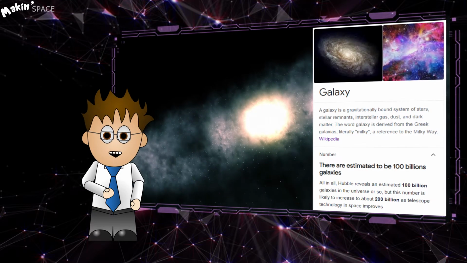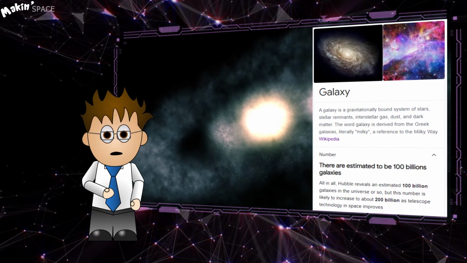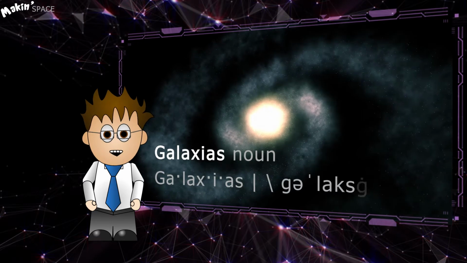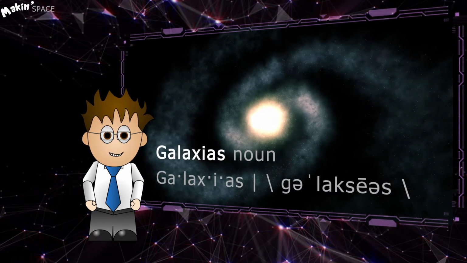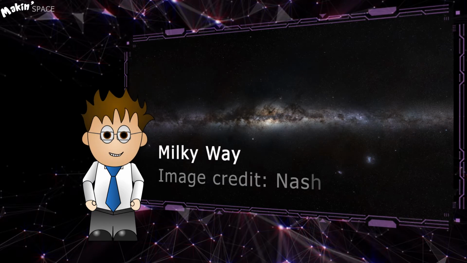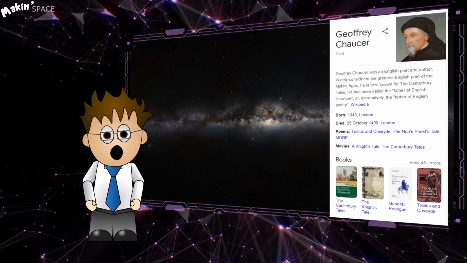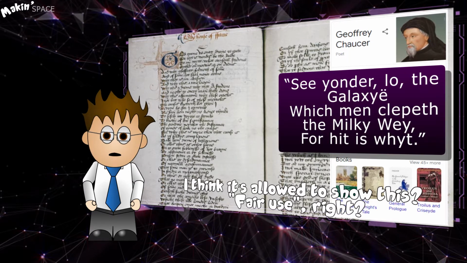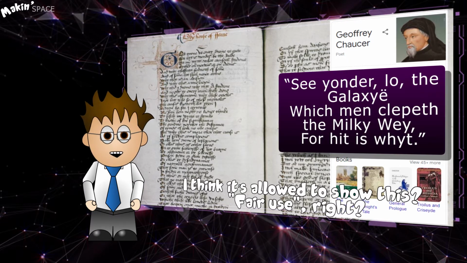A galaxy is a gravitationally bound system of stars, stellar remnants, interstellar gas, dust, and dark matter. The word galaxy is derived from the Greek galaxias, literally milky, as in the Milky Way. Chaucer's 14th century poem The House of Fame is one of the earliest uses of Milky Way, where he likened the galaxy to a celestial roadway.